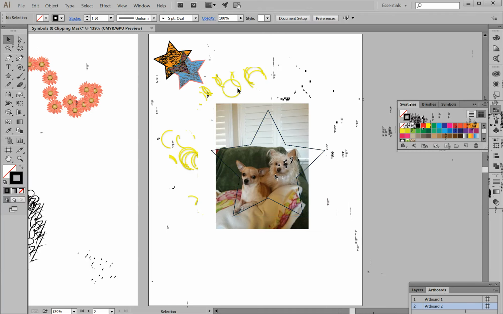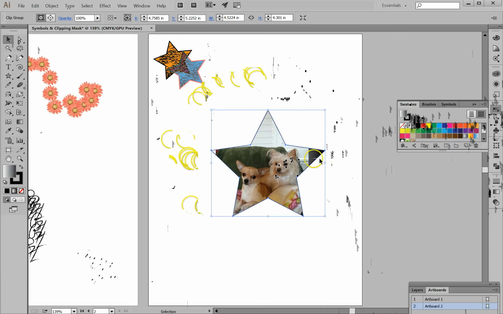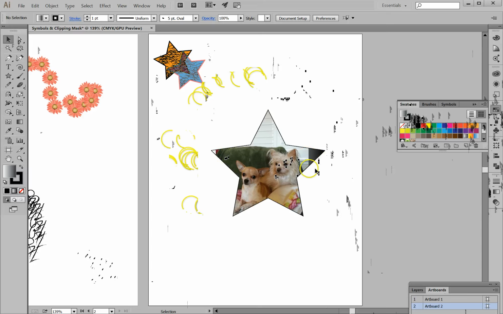Go up to Object, Clipping Mask, Make. And we have our photo right inside our shape. And depending on what we like, we can put a fill in the background if we wanted to, for the little bits that are showing through there. Or not. You can have your photo filling the whole entire space. Ideally, that's what you'd want to happen. But in the cases where it's not and you need to fill it in, I just put a little bit of black fill right in the background. You can't even tell. And I have that image right there inside my shape.